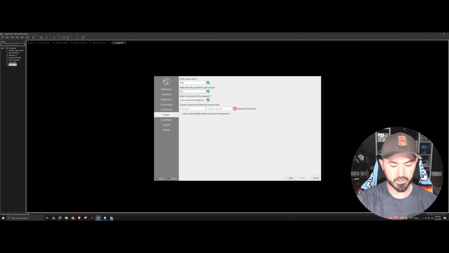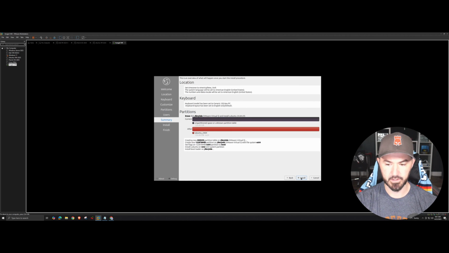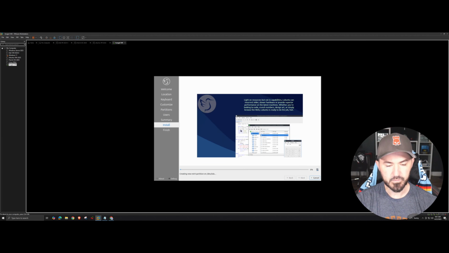What name are you going to use to log in? I'm going to put InfoSec Pat. And then what is the computer name? Exegol VM. Okay. That's what I want to name it. And then my fancy password. Okay. So Pat is my name, InfoSec Pat is my username, and Exegol VM is going to be my VM name. Okay, so summary here. That looks all good. It's going to erase my dev STA, which is my VM partition. Okay, install now.